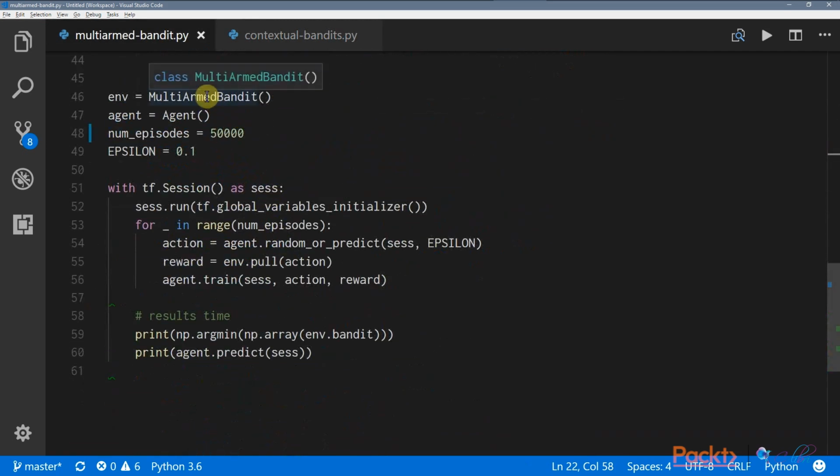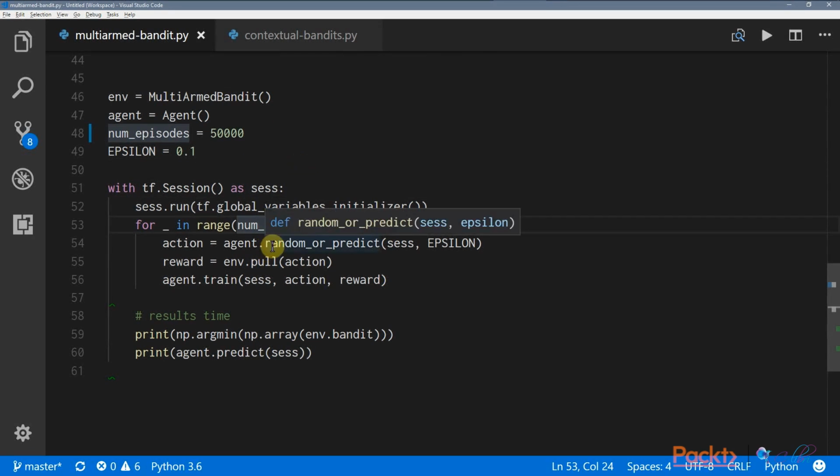It's very simple. We create the environment, create the agent, we decide how many episodes to run this on, and we create a variable that holds epsilon, which is used in our epsilon exploration strategy. We create a new session, and for all the episodes that we decide to run, we ask the agents to find a new action, whether that's a random action for exploration or a predicted best action for exploitation.